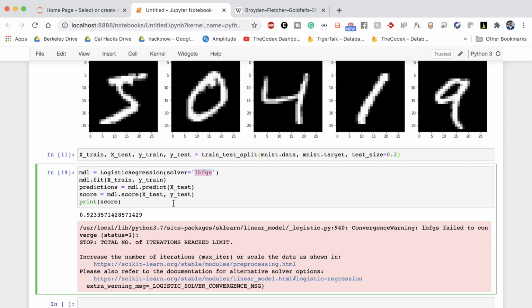In the next video, let's visualize what every digit and the corresponding prediction looks like, and then finally create a confusion matrix to understand how our logistic regression model is performing across all the labels.